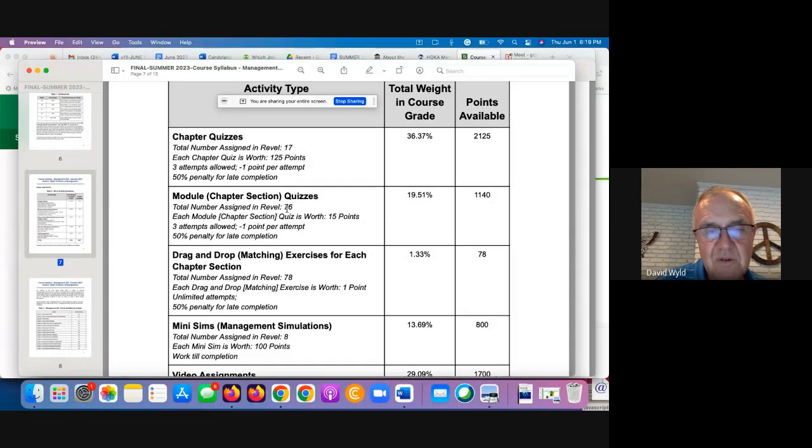76 of these chapter section quizzes, each of those will be worth 15 points. So basically, you're looking at the quizzes on the entire chapter being worth 36%, or 2,125 points, and the chapter section quizzes being worth almost 20% of the course grade, and 1,140 points. So if you look at that, there's the majority of the points right there.